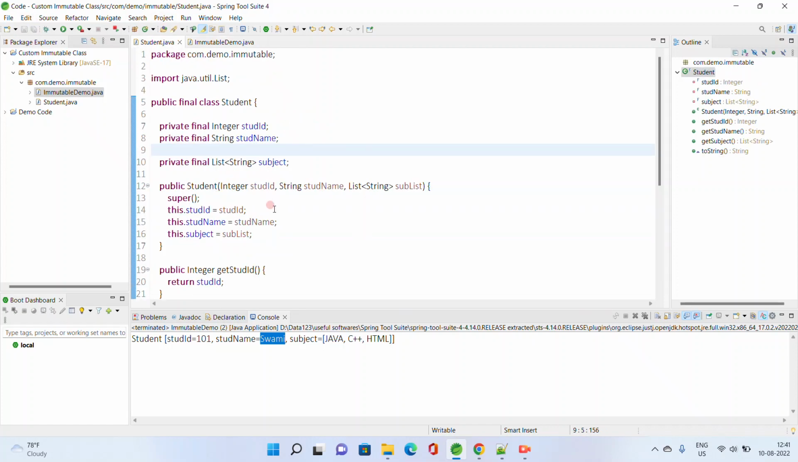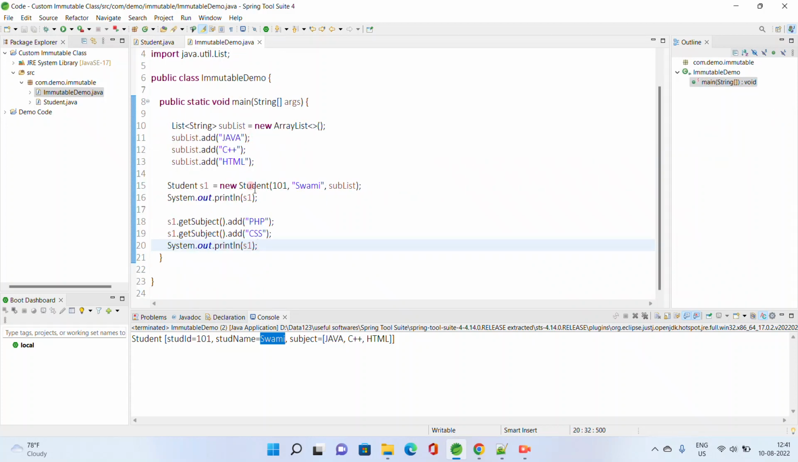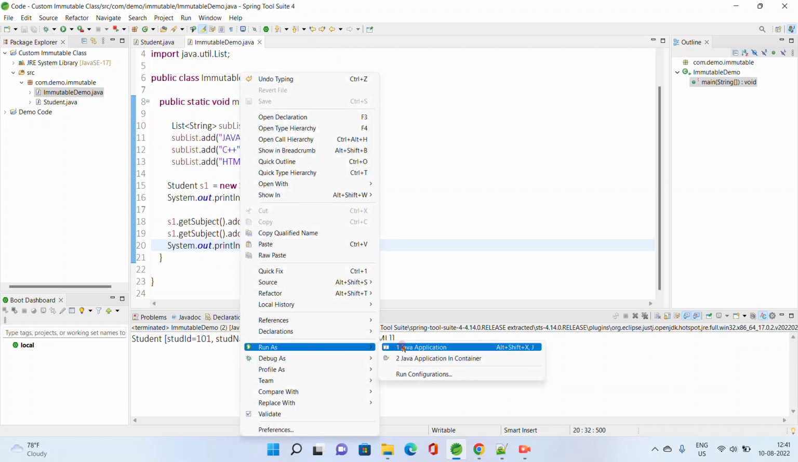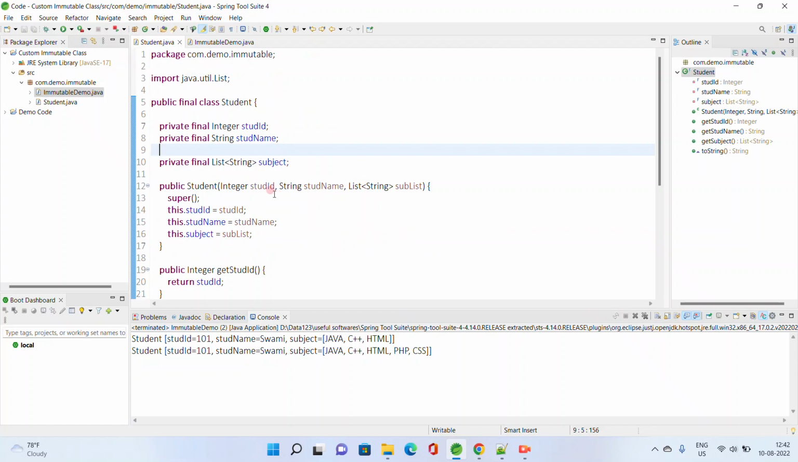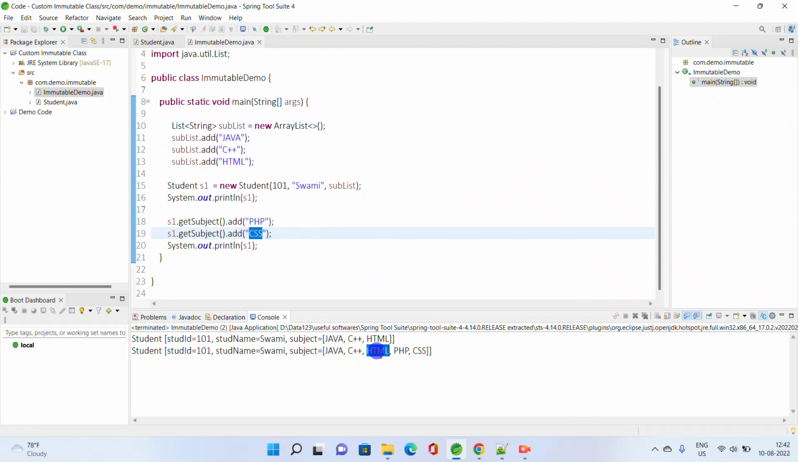As per the definition of an immutable class, we cannot change the state of an object, or change the values of instance variables. But in this case, after execution I'm able to see the subjects PHP and CSS in this list. So we cannot say Student is a truly immutable class, because of just the list, we are able to change the state of an object here. This is the example.